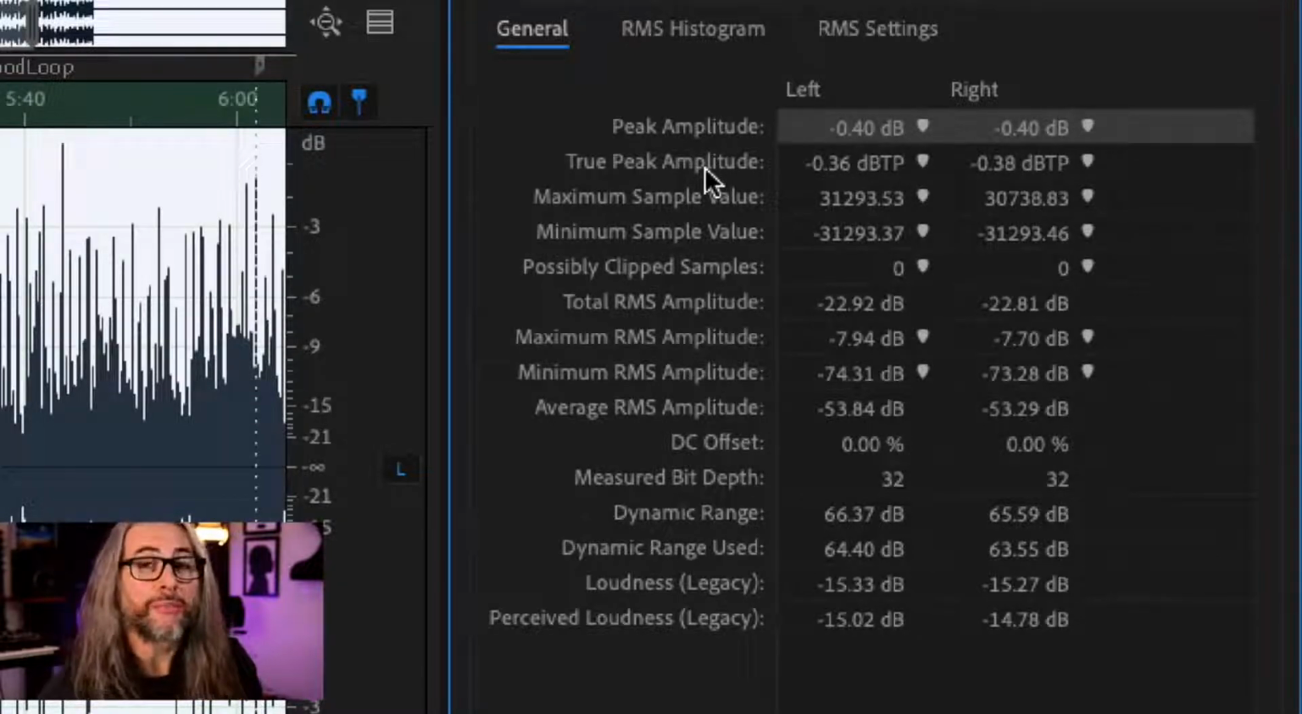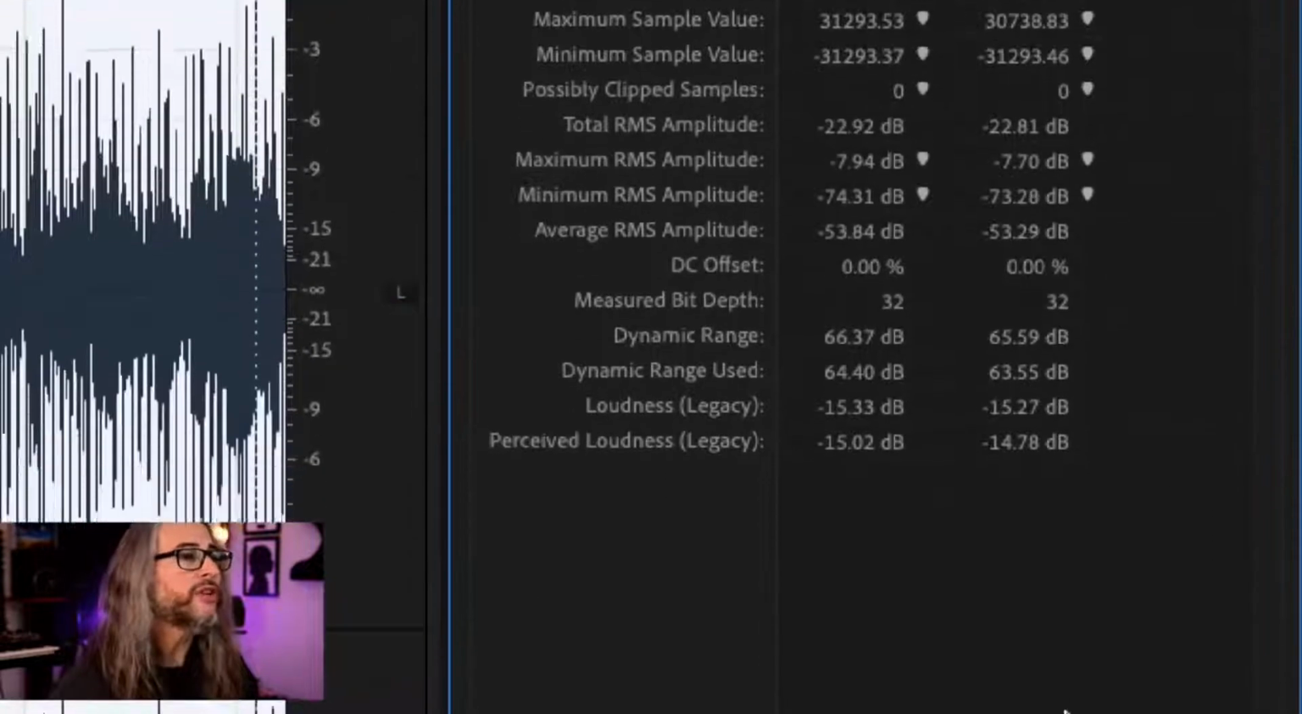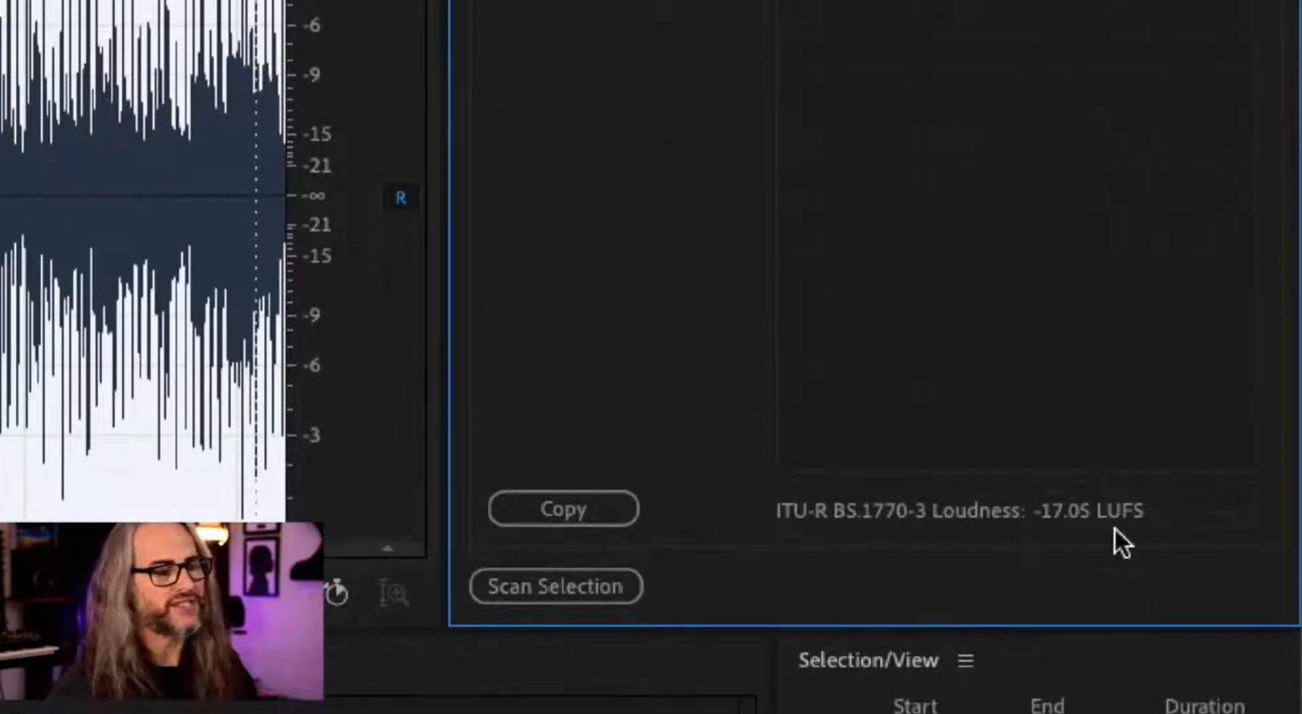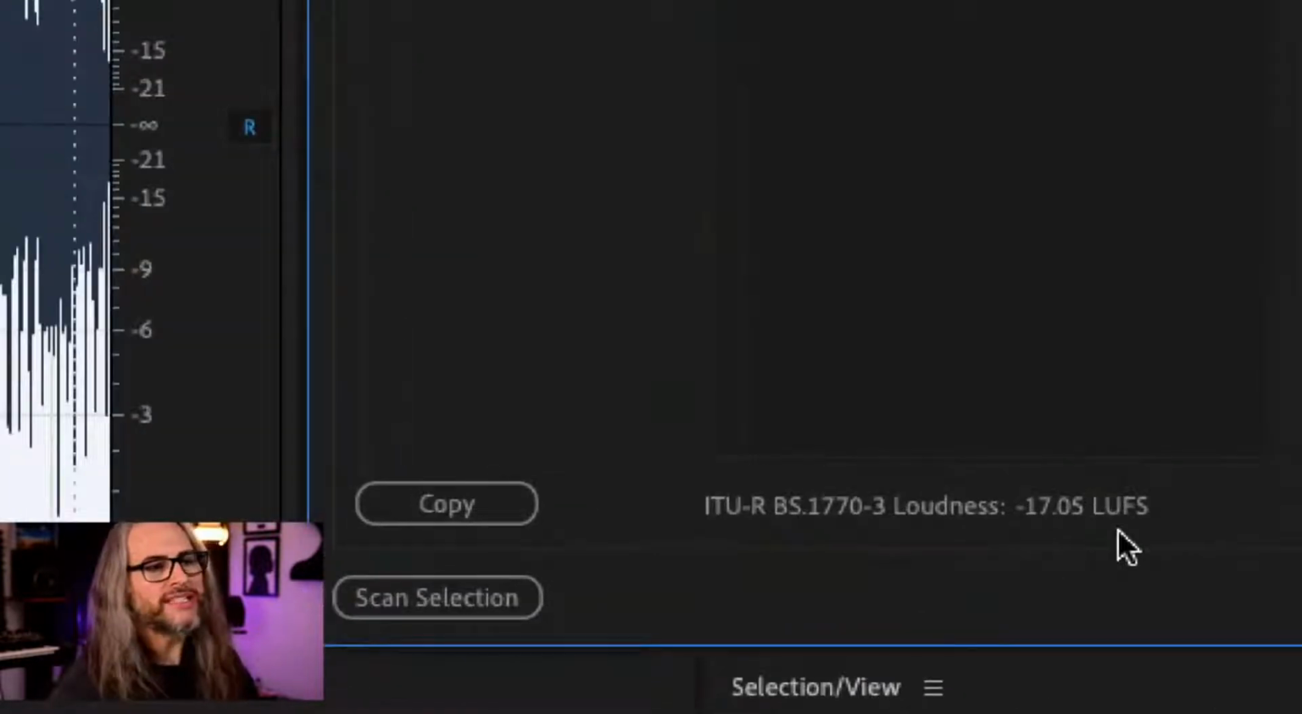And that's because today, when you deliver, particularly for film and video, they're going to ask you to measure your audio not in dBFS, decibels relative to full scale. They're going to ask you to deliver your audio in a different measurement known as LUFS. And this is loudness units relative to full scale.